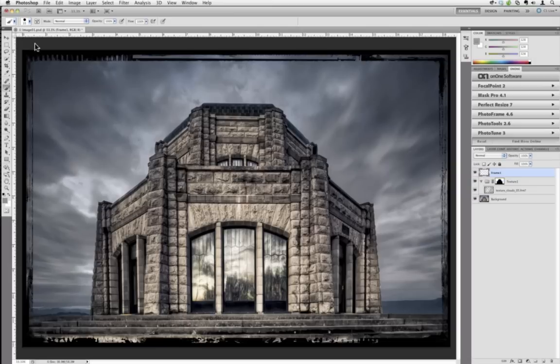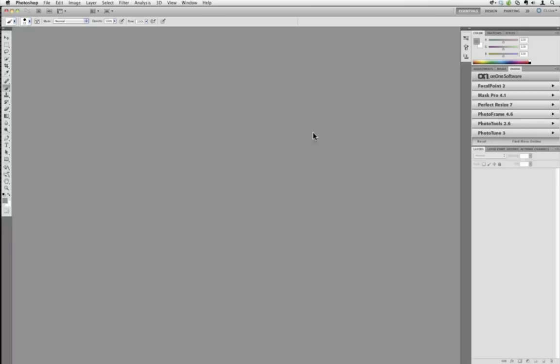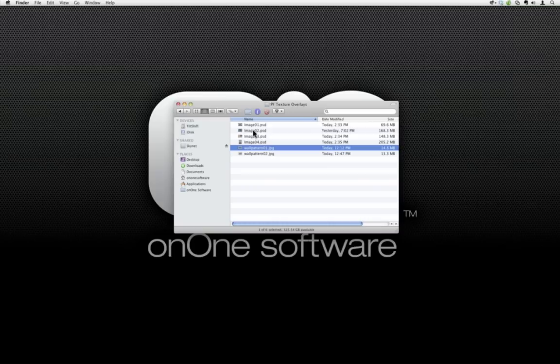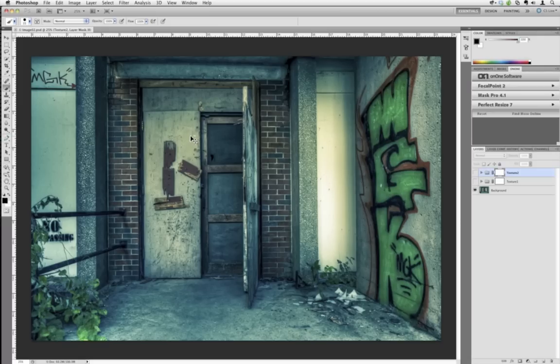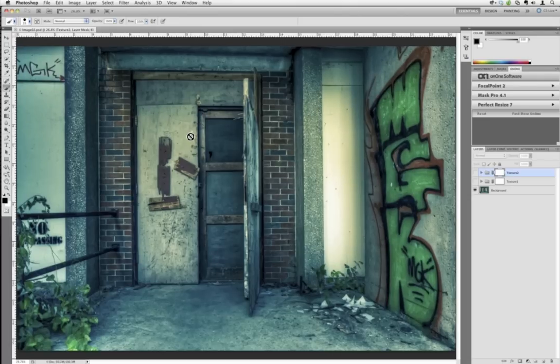All right, let's close out of here. And we'll go back to Finder and get the second image. All right, this was taken, when was it taken? I think over the summer of last year. And it was in Belchertown, the Belchertown State School, this abandoned structure, which has now since been completely sealed up, which is a huge bummer. All these doors that were open are now totally shut.